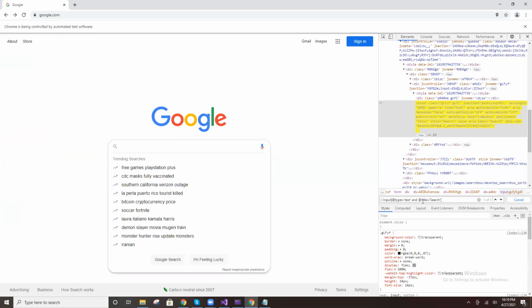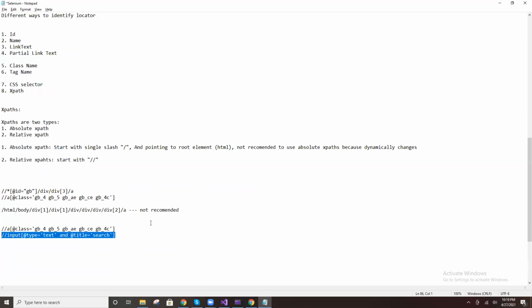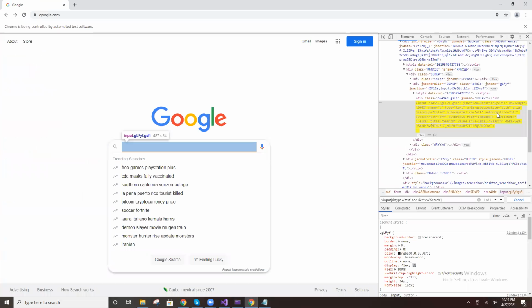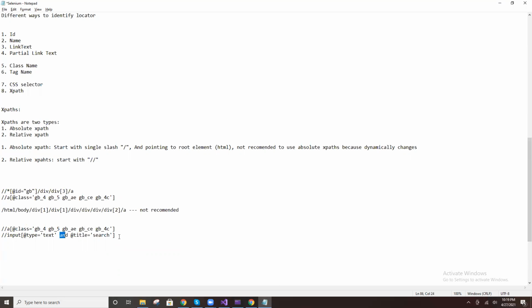For example, you take multiple properties also. If one property is not sufficient, you can take it with 'and' and @ like that. You take n number of properties. Got it? Now you write it. This is the XPath. Go to here.